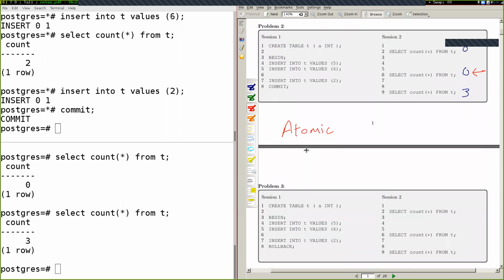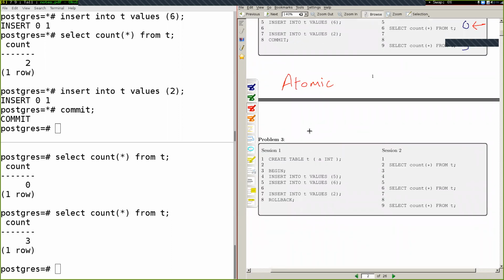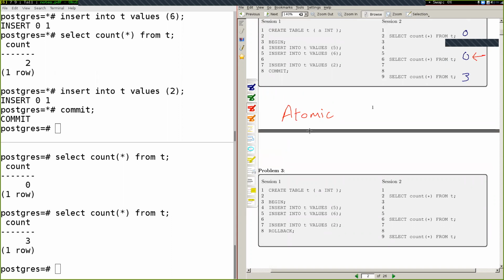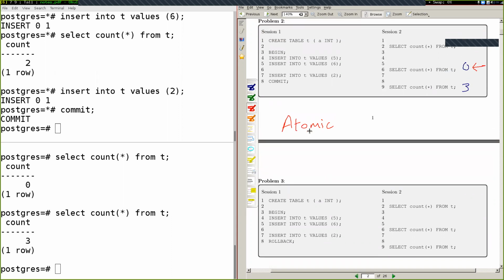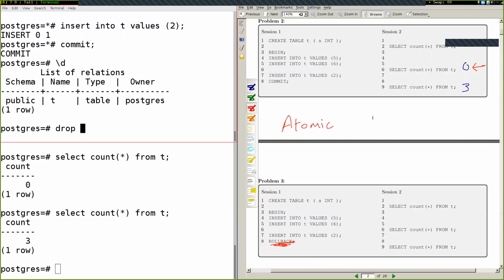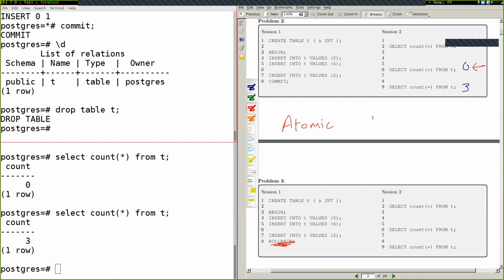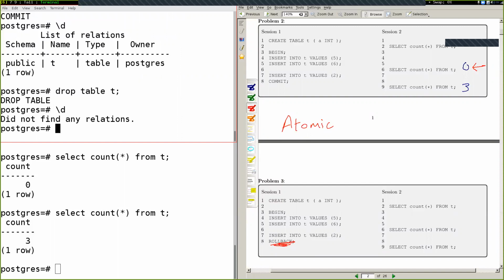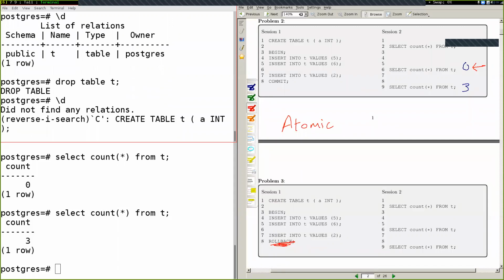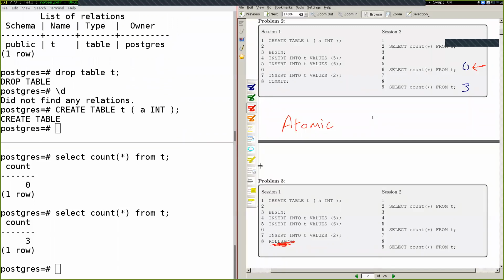This next problem number 3 gets into these logical sorts of situations. The only difference between problem number 2 and problem number 3 is that in problem number 3, instead of having a commit, we have rollback down here as the command on line 8. And so let's see what's going to happen with that. Let's go ahead and drop table T again, so we're back to our empty database, and create table T down here. Select count star, we still get a 0.